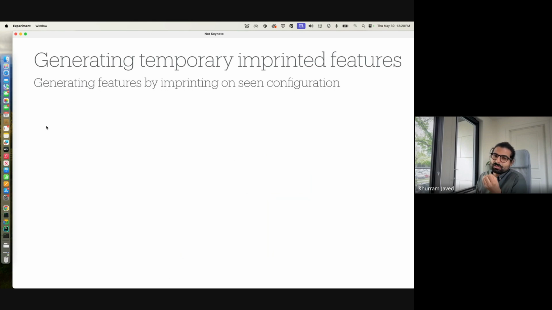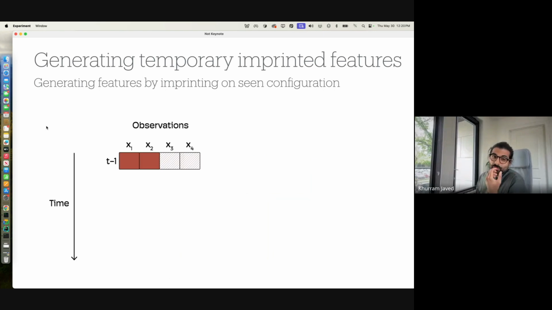So we generate features by a process called imprinting, and the idea behind imprinting is that you want to make a feature that is tuned or specialized to what the agent is experiencing. So let's take an example. Let's say that the time dimension goes from top to bottom, and you have an observation. You have 4 observations in this case, and you have some features that are just the internal neural network at a given time, t-1, and you want to make a new feature at this time step. Let's say the solid means the feature is 1, and the lines mean the feature is 0.